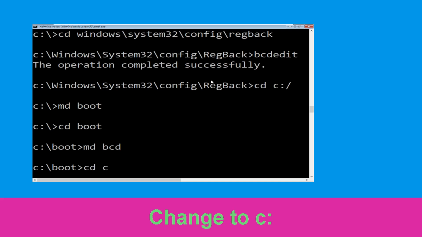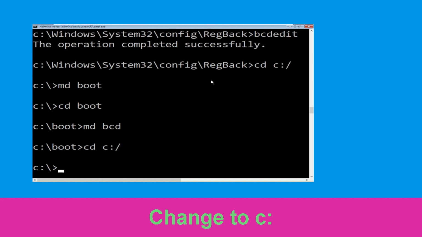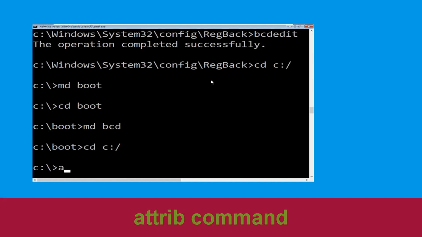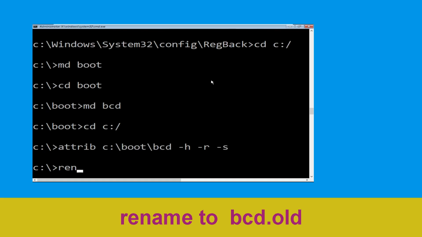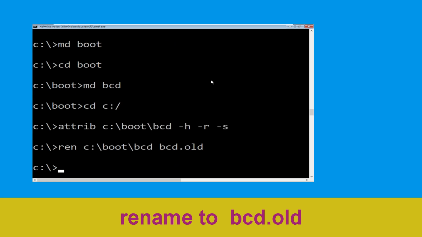Type cd c:\ and hit enter. Type attrib c:\boot\bcd -h -r -s and hit enter. Now type ren c:\boot\bcd bcd.old, then simply hit enter to execute this command.